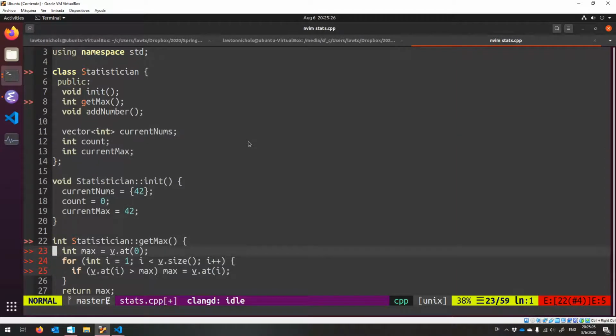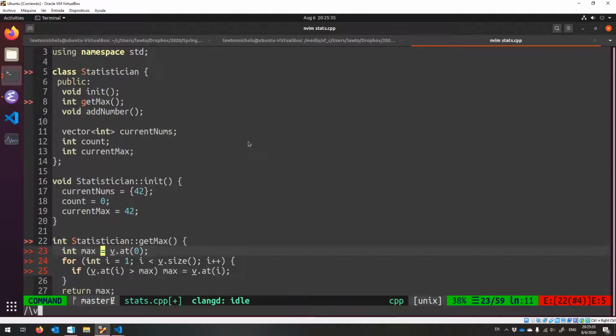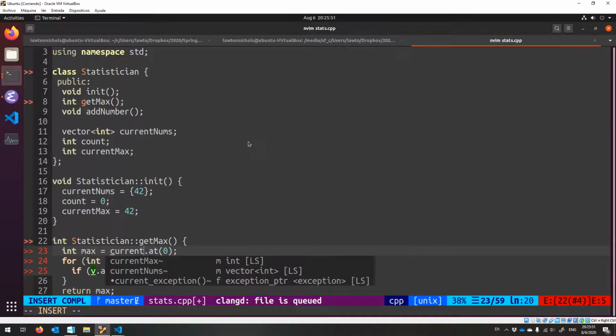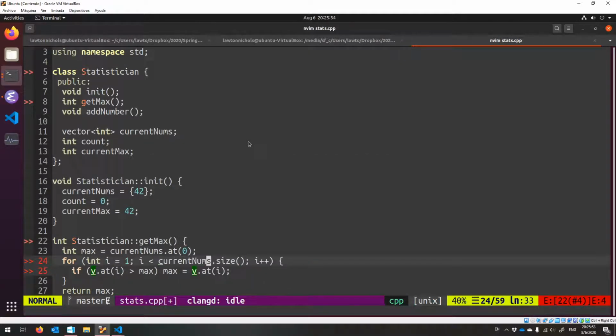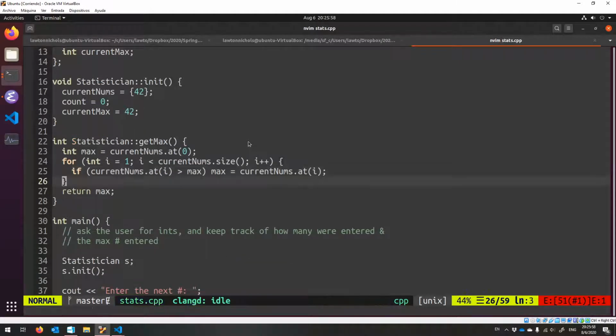Now, this v needs to go away. It needs to be replaced with, and we will replace that with, how do I want to do this? We'll replace it with current nums. That's how I'll do it. And that will solve that issue.